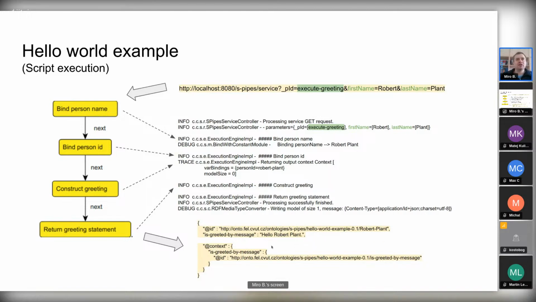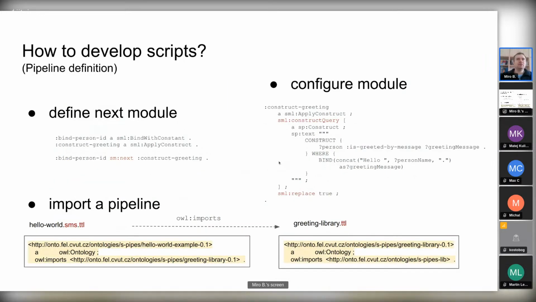And this is the output. We set JSON-LD, so it generates JSON-LD. It uses some contexts by default. So this is how it's done. That's it about the Hello World example. And I will say something more about how to develop and how to deploy a script.